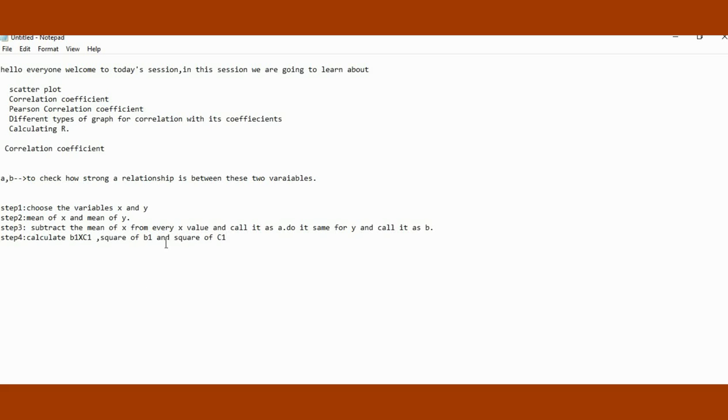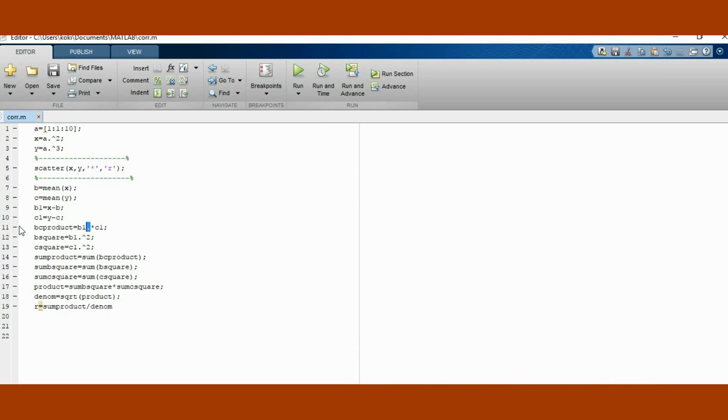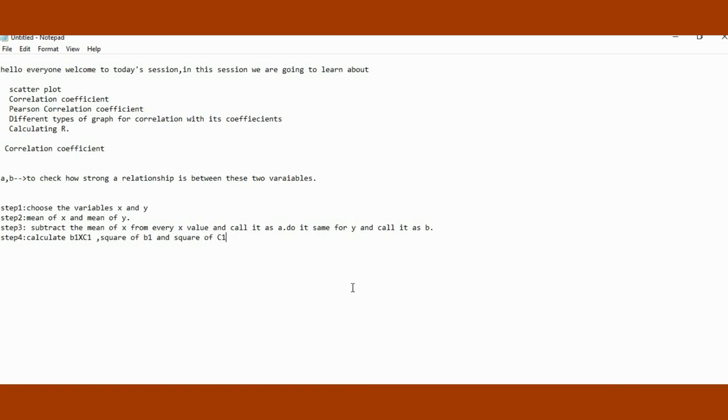Okay. See here, the fourth step is we have to calculate b1 cross c1, then square of b1 and square of c1. That is what I have given here, that I have done here: b1 cross c1, square of b1 and square of c1. So what is the next step? Step 5. What is the next step here?